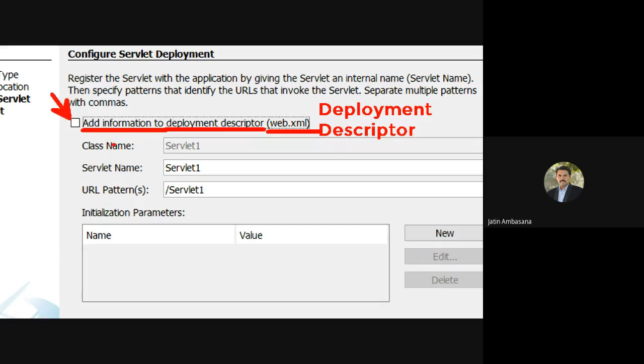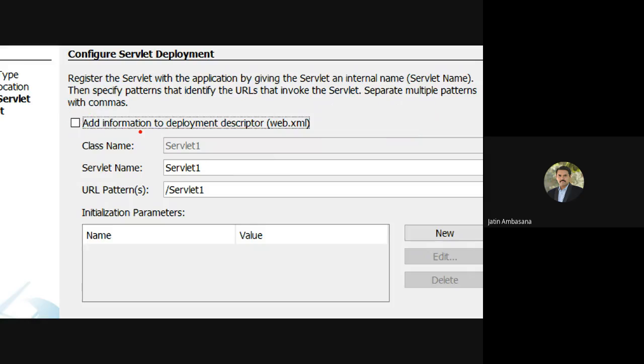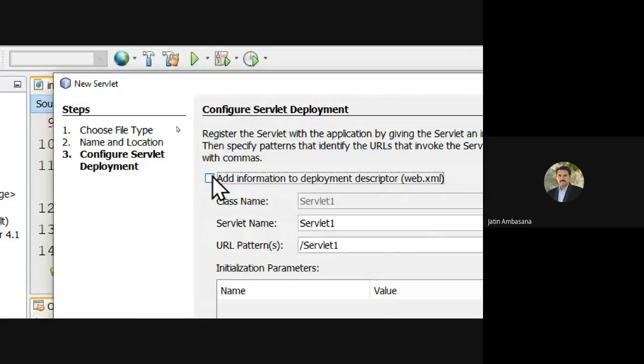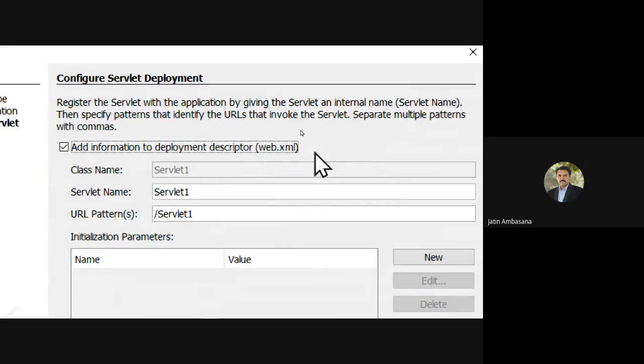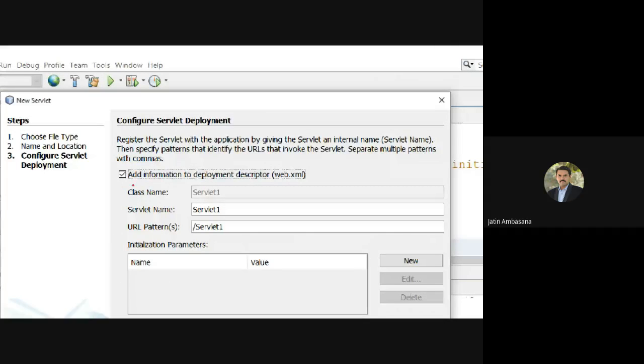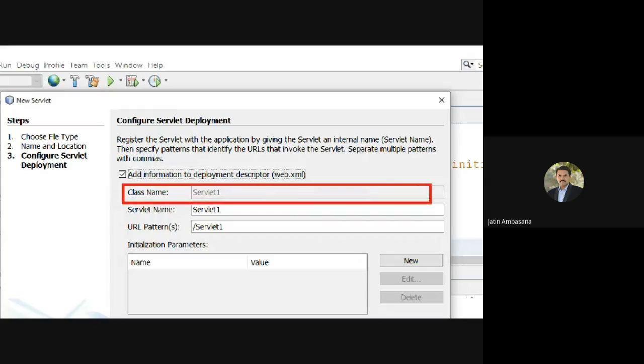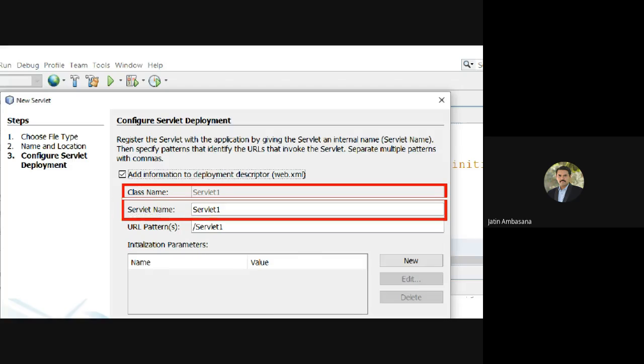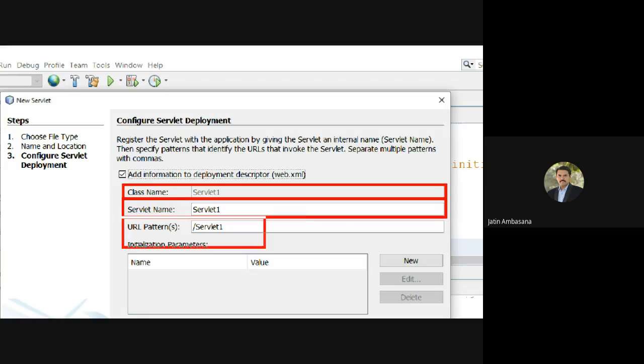So if you select this, then that will be added. And what is that information? Check this out. If I click on this, that information will be added to web.xml. Yes, this particular information will be added. Which class name? Our class name is Servlet1. That class is internally called Servlet1. The Servlet name for that class is Servlet1. And what will be the URL pattern to access it? That is defined over here.